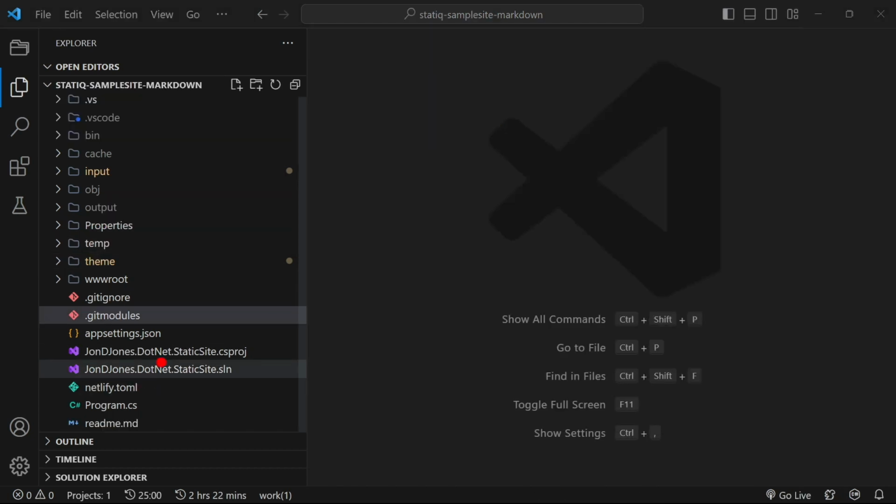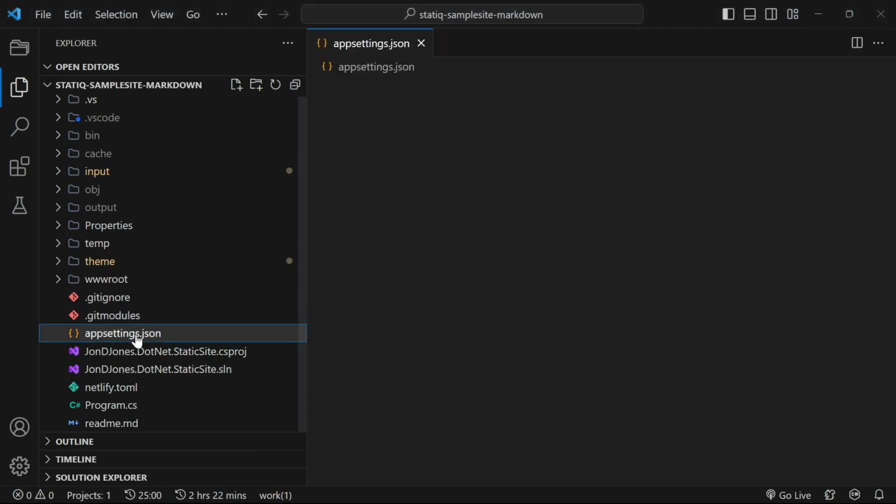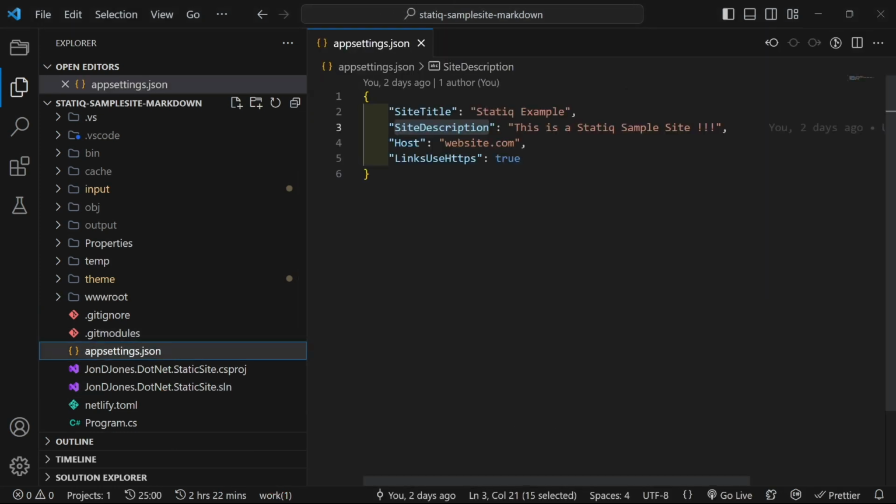The final thing to point out is appsettings. So if you want to define environment variables, all that kind of good stuff, you can use appsettings and Statiq will automatically read them in.